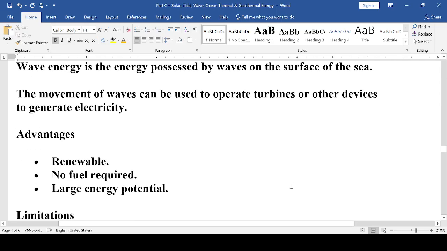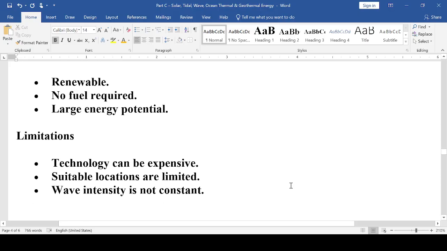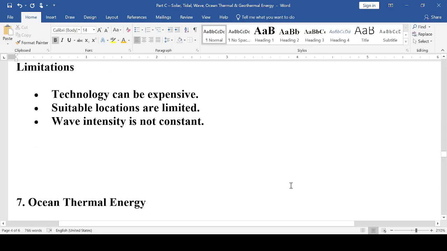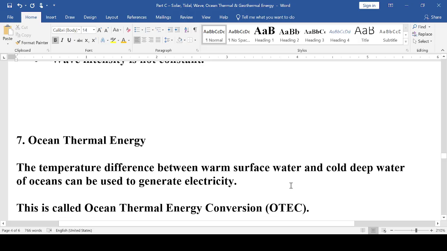So what are the advantages over here? Again, renewable, no fuel is required, large energy potential. And limitations: technology can be expensive, suitable locations are limited, and the wave intensity is not at all constant. Each and every time the wave flow will not be the same.